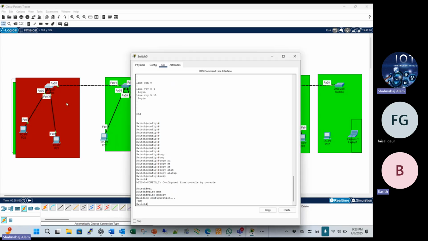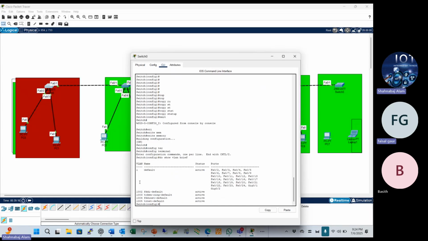Now we can see we haven't configured the VLAN on this switch. Go to configuration mode, config terminal, and I show you show VLAN brief. Currently all ports are in the default group. We haven't configured the VLAN on this switch. All ports are in the default VLAN, VLAN 1 is the default.